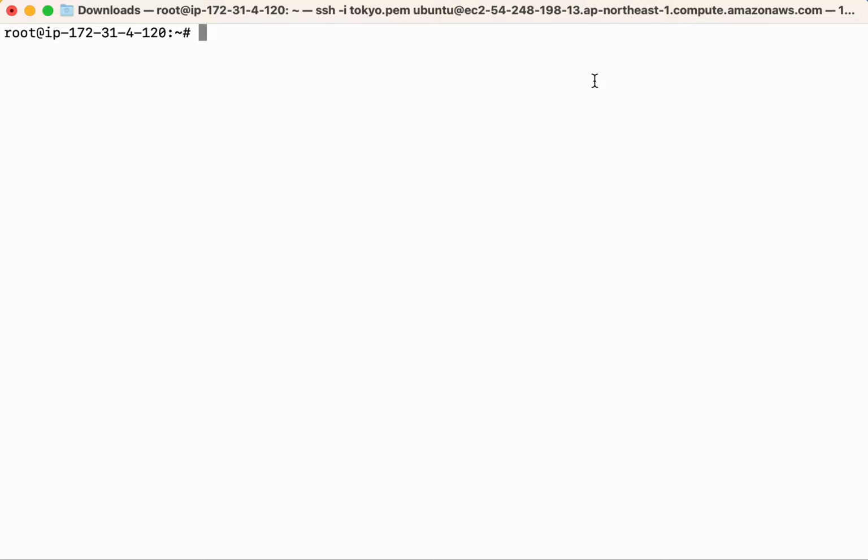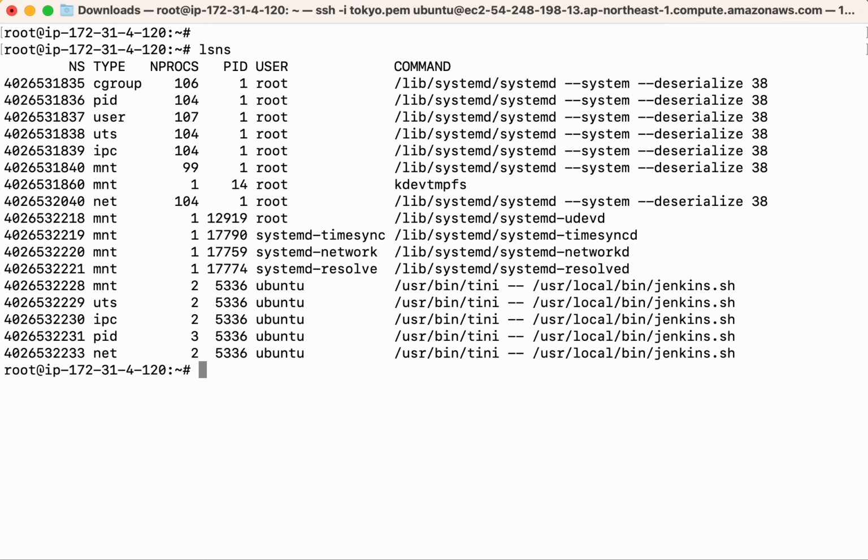Practically, if you want to see what namespaces are there, see here, this is my Ubuntu machine. This is an EC2 machine, and here I have installed Docker. I'm going to check the namespaces with the lsns command. Just press enter. See here, these are all the namespaces.